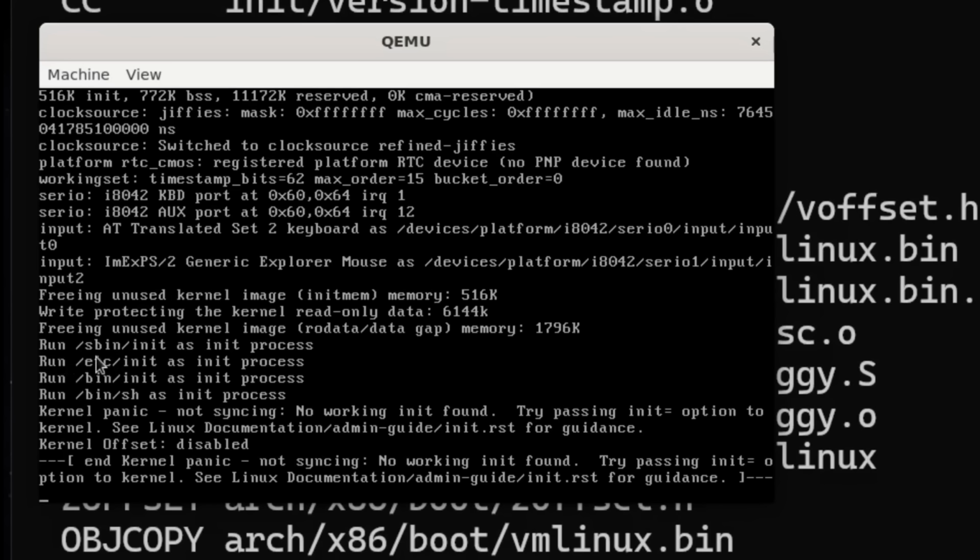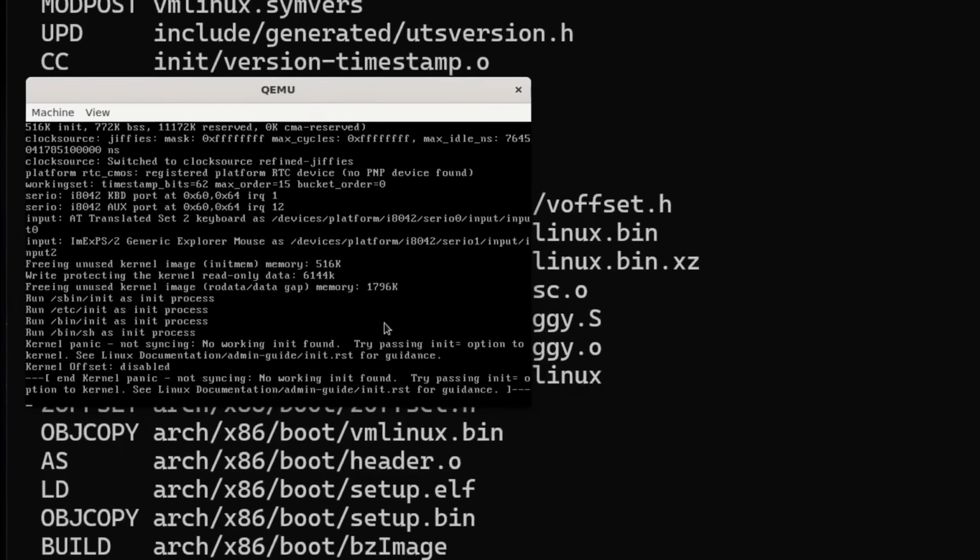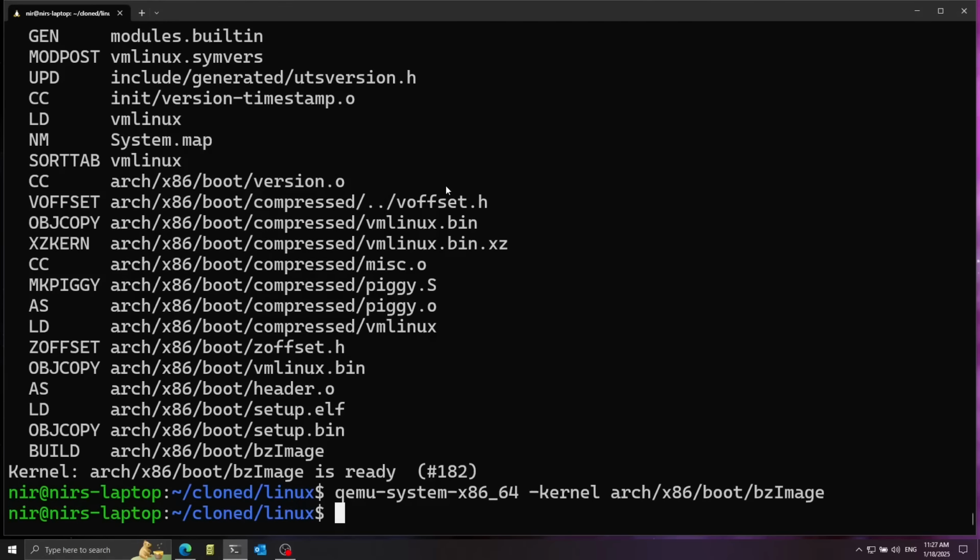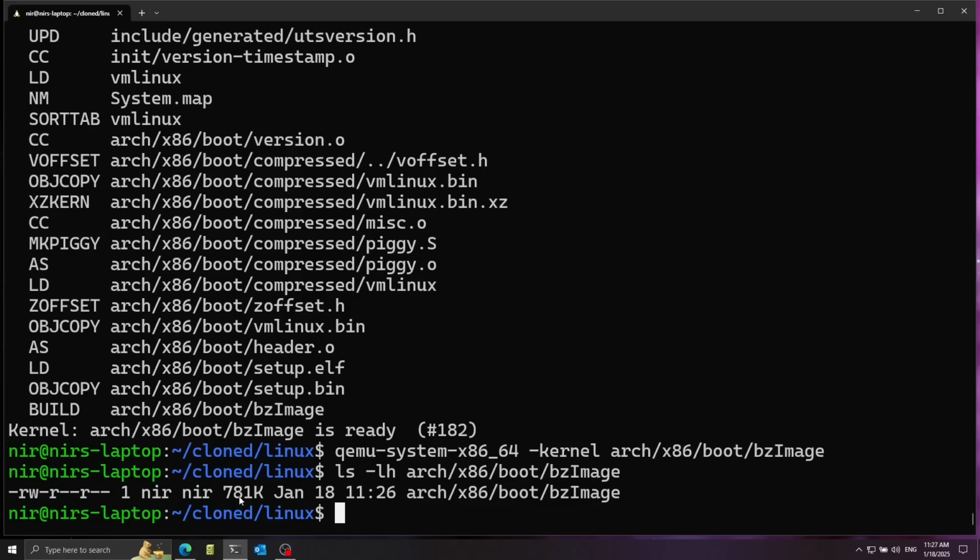And the kernel finishes by searching for the init process. It's trying all kinds of paths over here. And finally, it's giving up and panicking because it didn't find any working init. No working init found. Let's go ahead and fix this. But first of all, I want to show you how small the kernel image is. Check this out, it's only 781K. Now let's go build the user space.